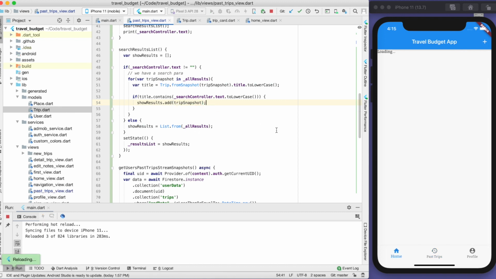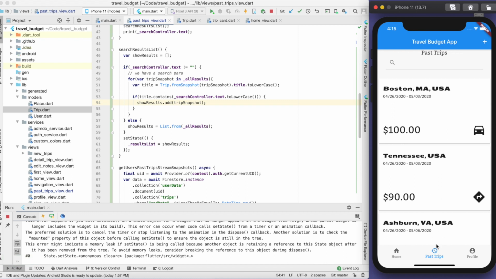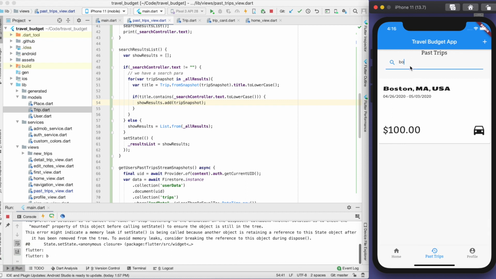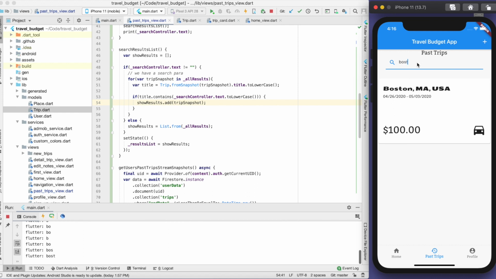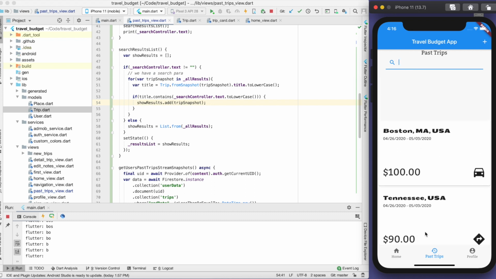All right, so if we save this and go back, everything looks good there. If we start typing a search term here, you notice when we just type the B, both of these are here, and that's because both of them actually do contain a B. If we type BOS and start typing out Boston, you'll see it only is the Boston trip there. If you go back to a cleared out version of it, you'll see we do have all the trips there again.